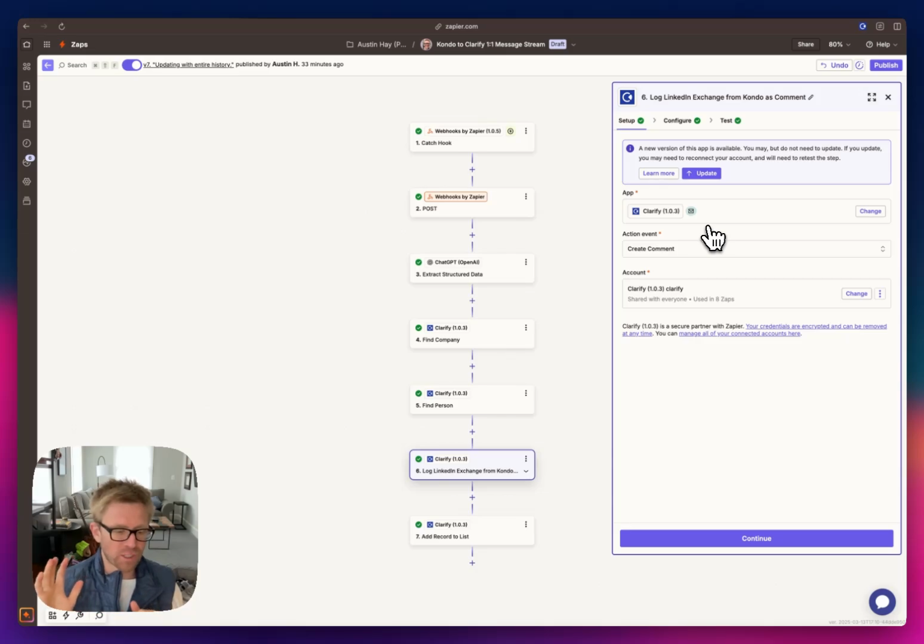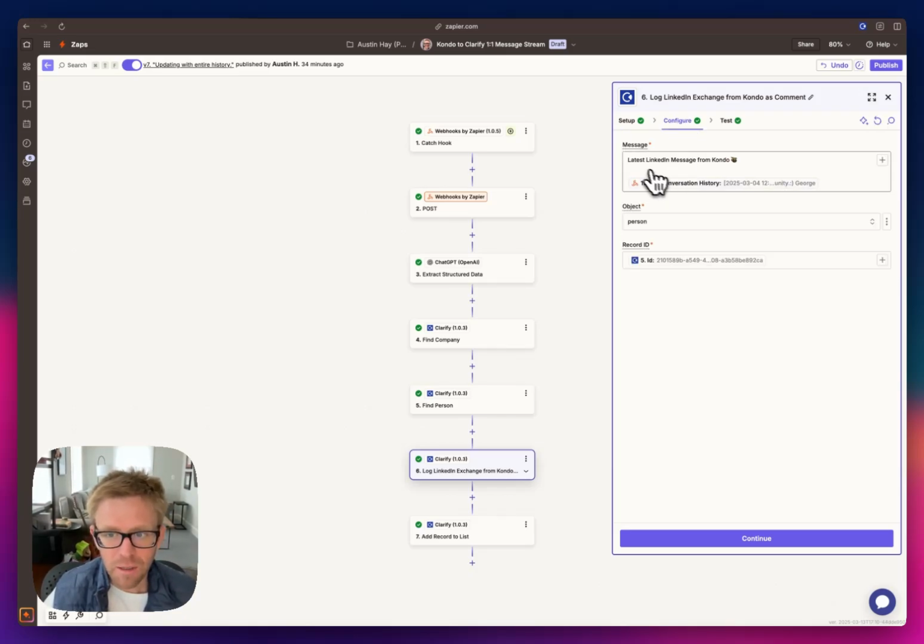I just want to post my LinkedIn history with them onto a comment record in Clarify so it appears as part of the activity chain. And then anybody who looks can see the messages that I had and interacted with them. So I go here and I just make a little message called latest LinkedIn Kondo message. I put the conversation history in here.